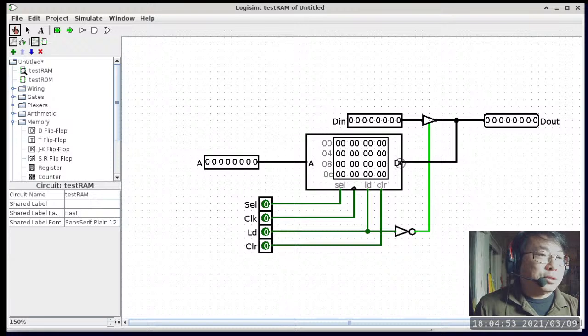Yeah, you can build your own ROM, but it's really kind of a hassle. You can build everything using just transistors, but it is a hassle to do it that way.